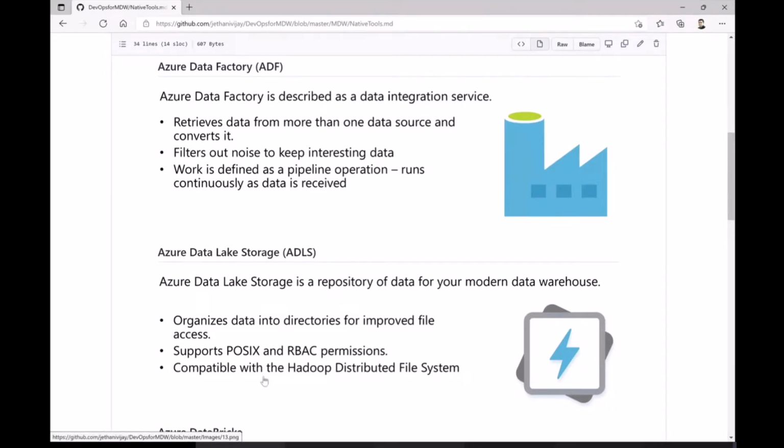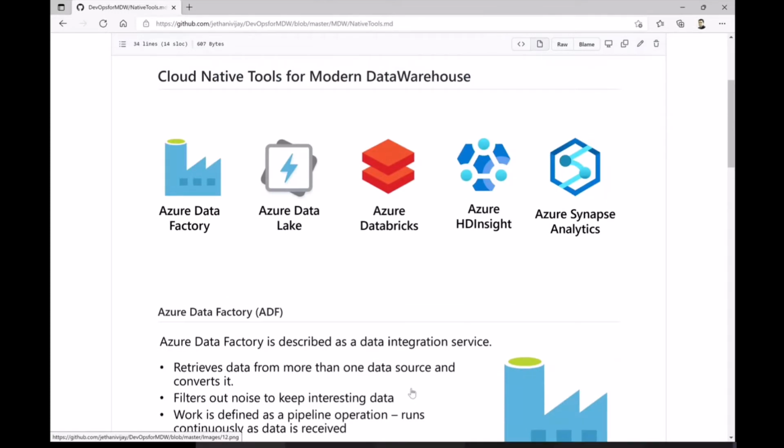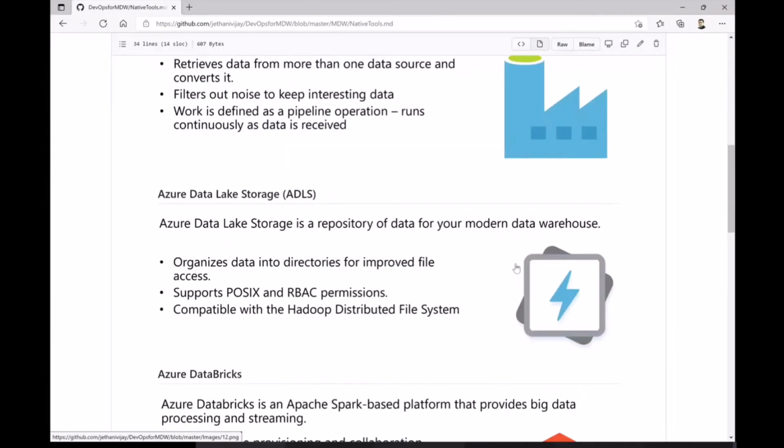Also, you can apply your RBAC permissions, and if you are using a compatible HDFS file system, or any particular cluster on Spark, you can use that here too. Okay, so the end goal for this is for you to know what are the native tools which are available on the data warehouse.